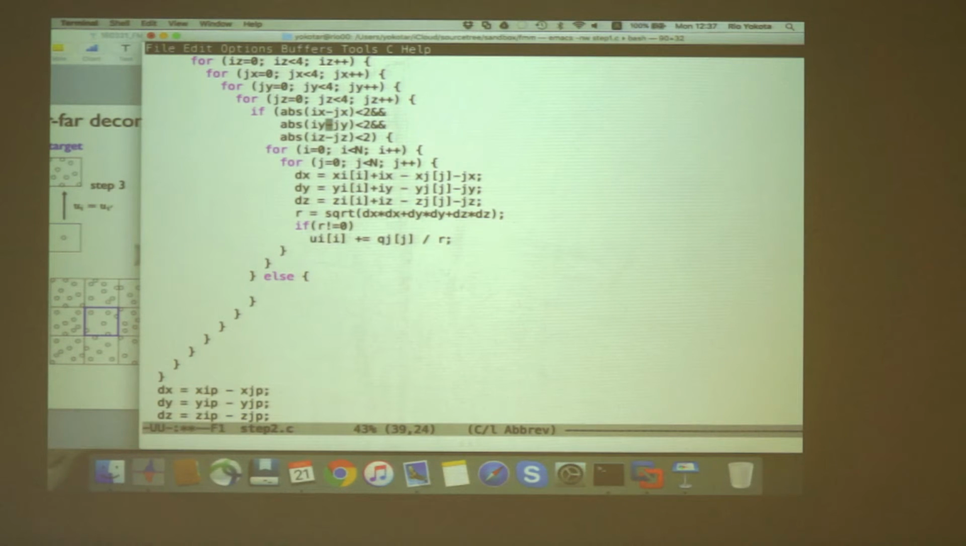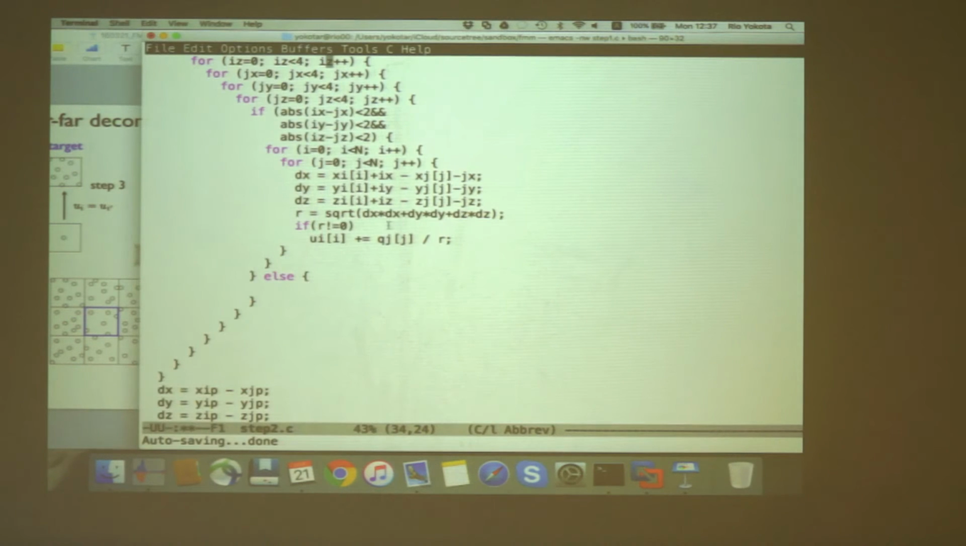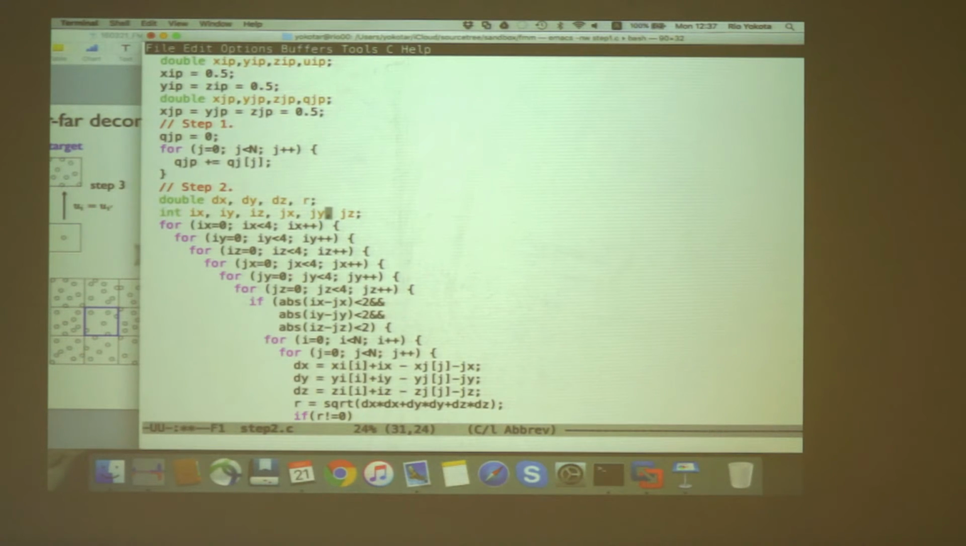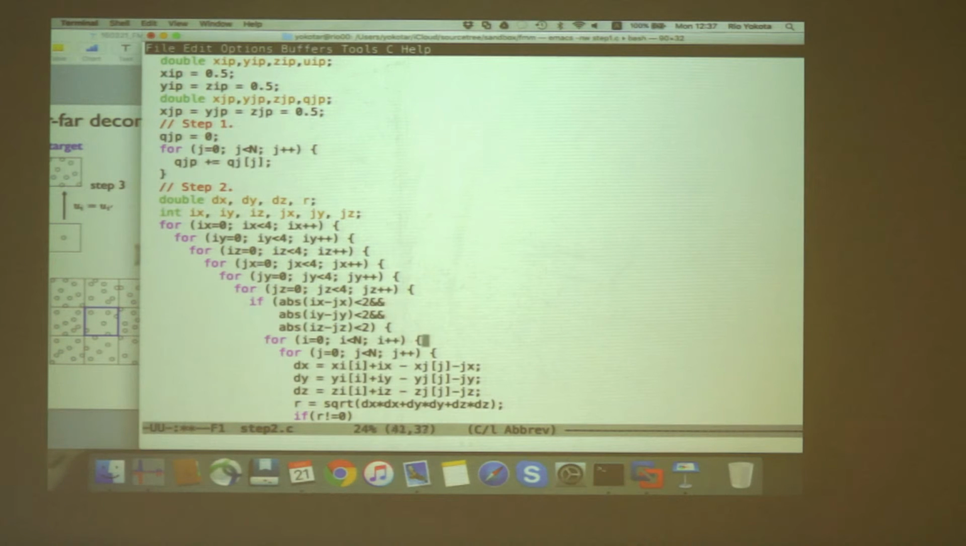So let's see. When ui is different, we can't add to the same ui. Right now, we're adding to the same ui even for the different box. So we need to create a different ui for each box, which means we need to multiply this by 64. So we need many ui's. The other values we don't need many, but just for ui we need many.